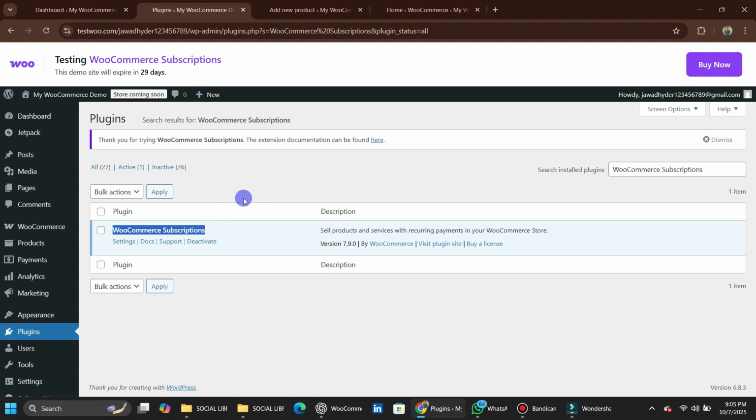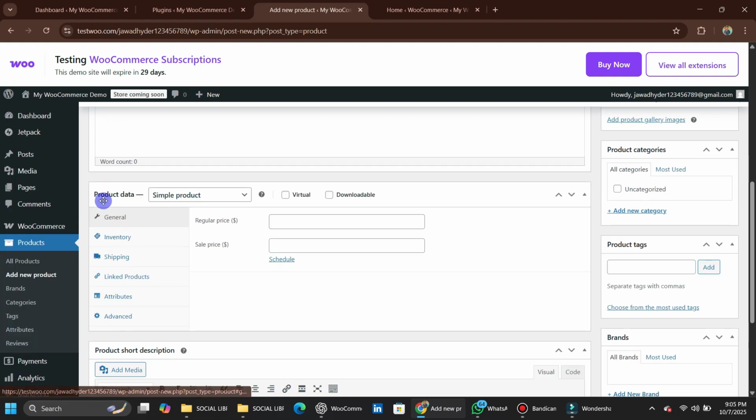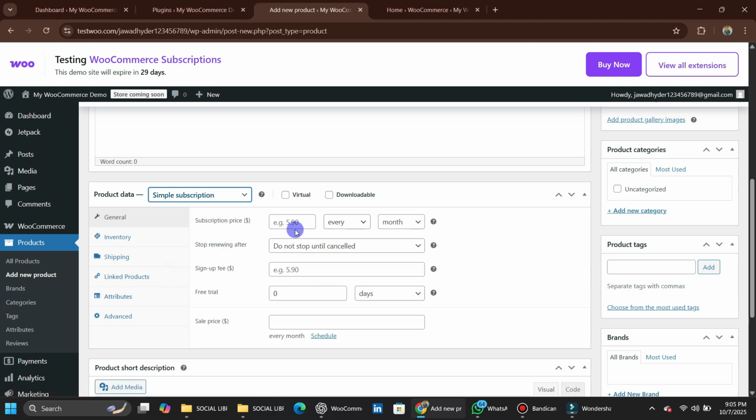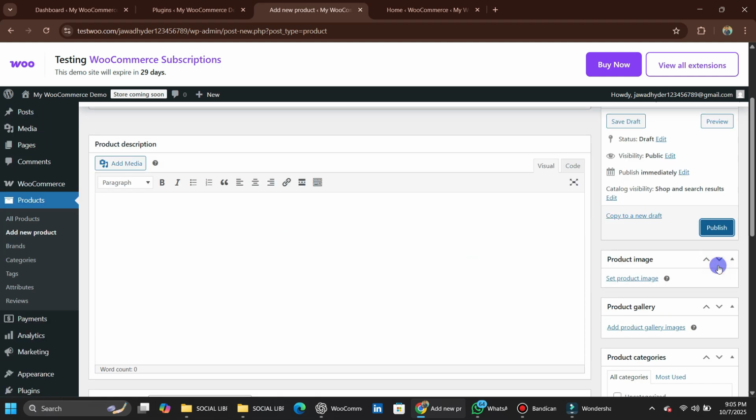Next, go to Products, add new or edit an existing product. Scroll down to the Product Data section, and from the drop-down change the product type to Simple Subscription or Variable Subscription. Here you can set the subscription price, billing interval, and subscription length. For example, $20 every month or $100 every year. Once done, click Publish or Update.